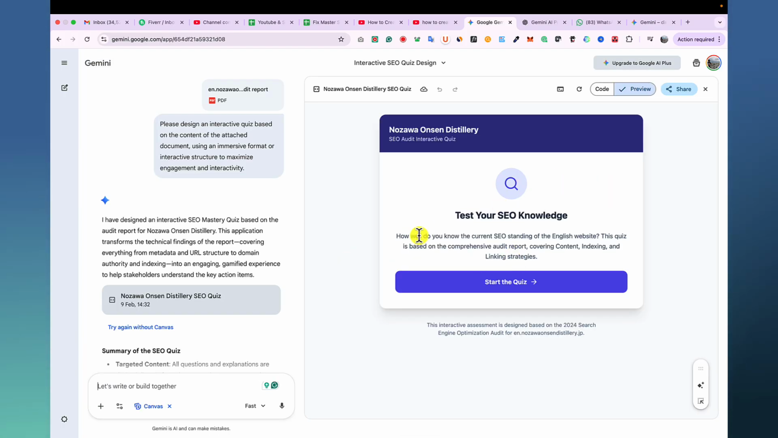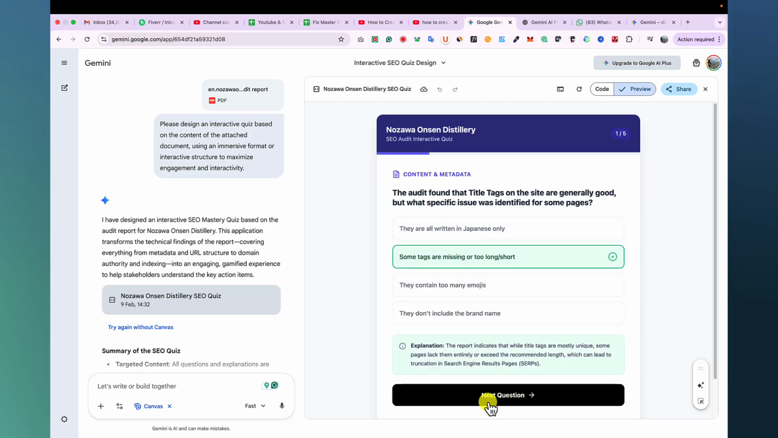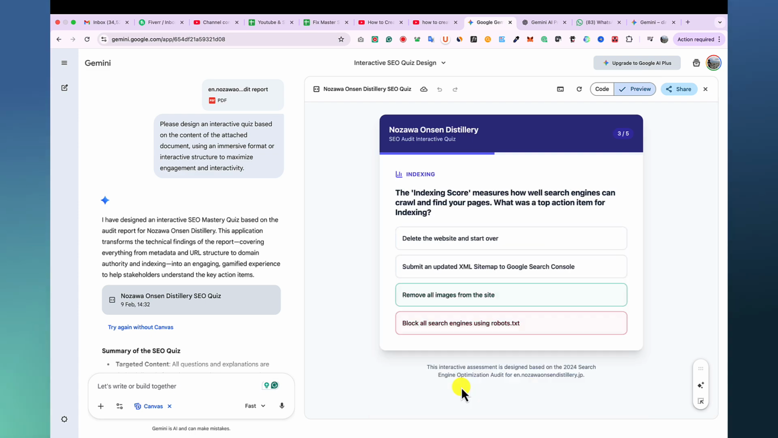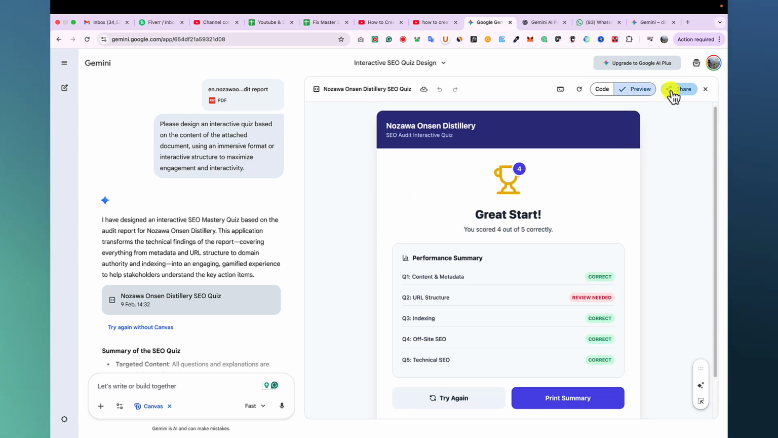As you can see, the quiz has been generated. Click on start the quiz. Here you can see the interactive quiz. Here you can see the result as well. Here you can share with another person as well.